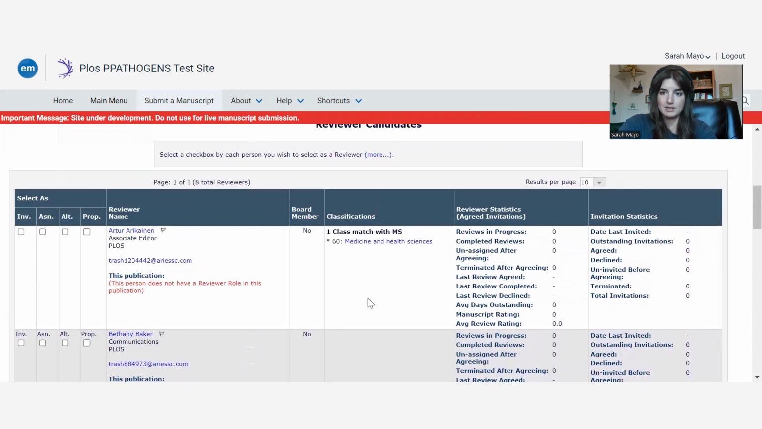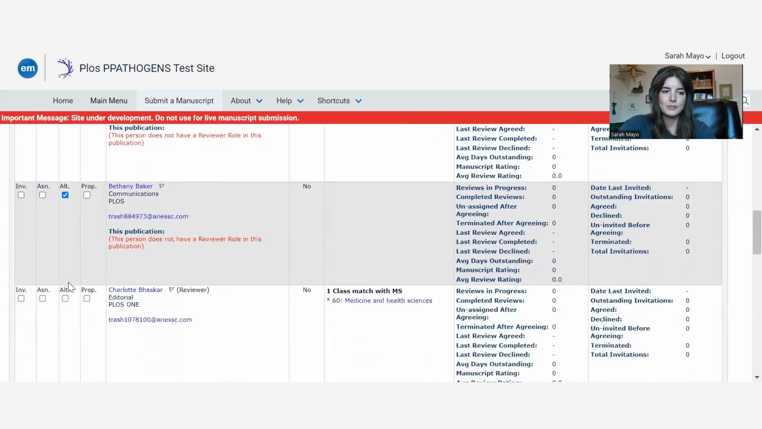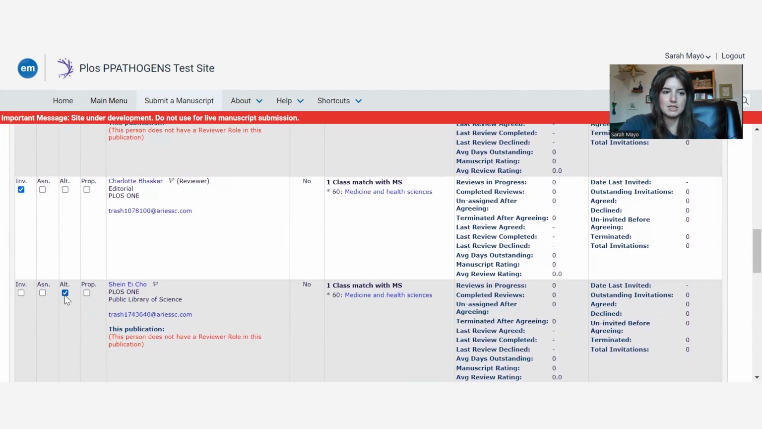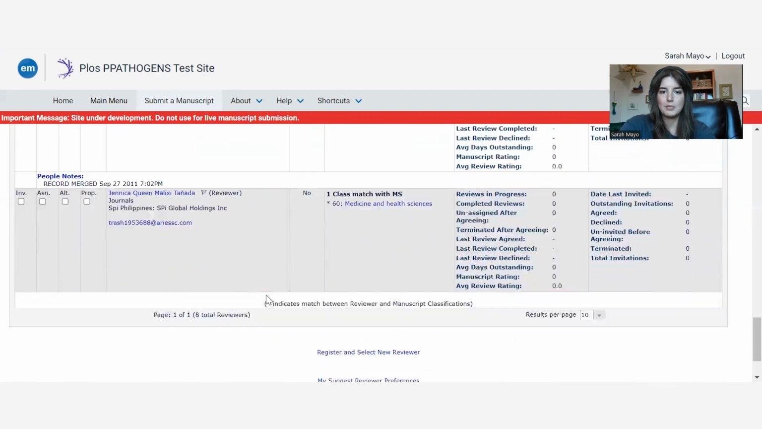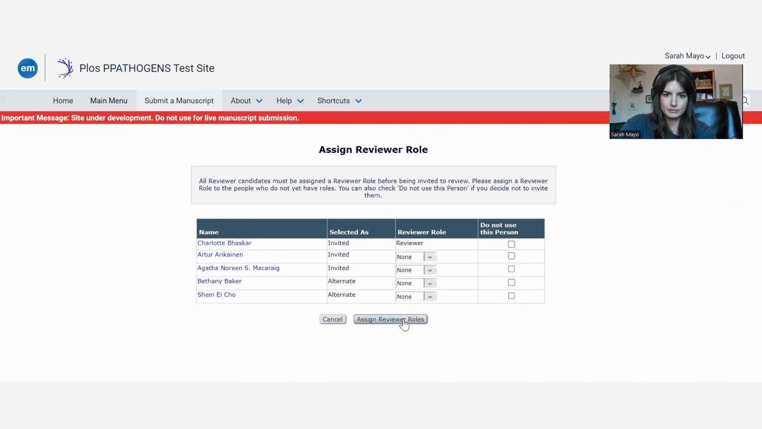So when you want to invite somebody, you will click this box next to INV for invite. You can also click this box, ALT, for alternate. And I'm going to click a mix of these and then show you what happens by clicking proceed. Apologies, I'm going to briefly give all of these people reviewer roles within the system.